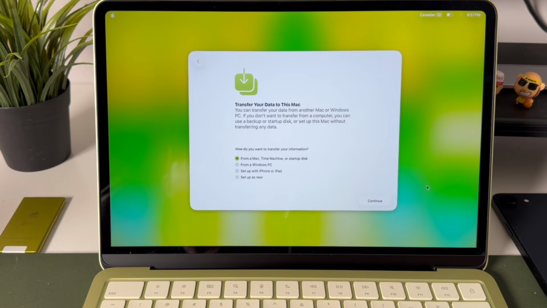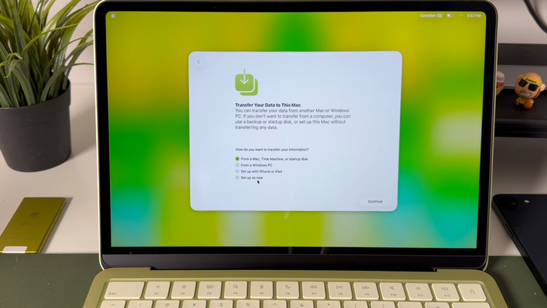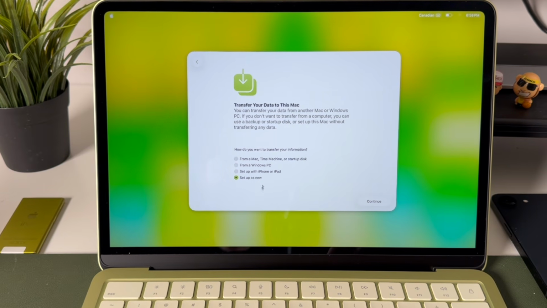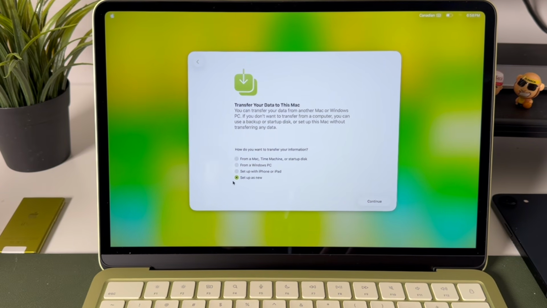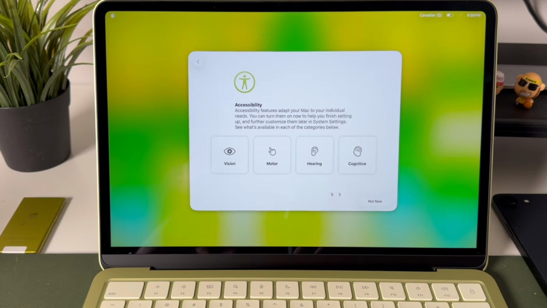And at this point, you can choose to transfer your data from another Mac, Time Machine, or Startup Disk if you have a Windows PC, an iPhone, or an iPad, or you can set it up as a new MacBook. Now, for this tutorial, we're going to set this up as a brand new MacBook. You can choose some of these. You can also upload information later from iCloud or things like that from your iPhone, iPad. But just for this tutorial here, we'll go through the setup with a fresh, brand new install of macOS, which is the software.